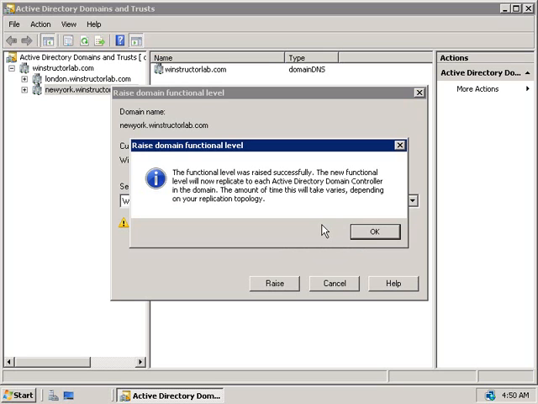And our functional level is now Windows 2008. And this will now be replicated to any other domain controller we have in the New York domain. So we only need to raise the level once per domain, and all other domain controllers, which will now need to be Windows 2008 domain controllers, will all be governed by our domain functional level.